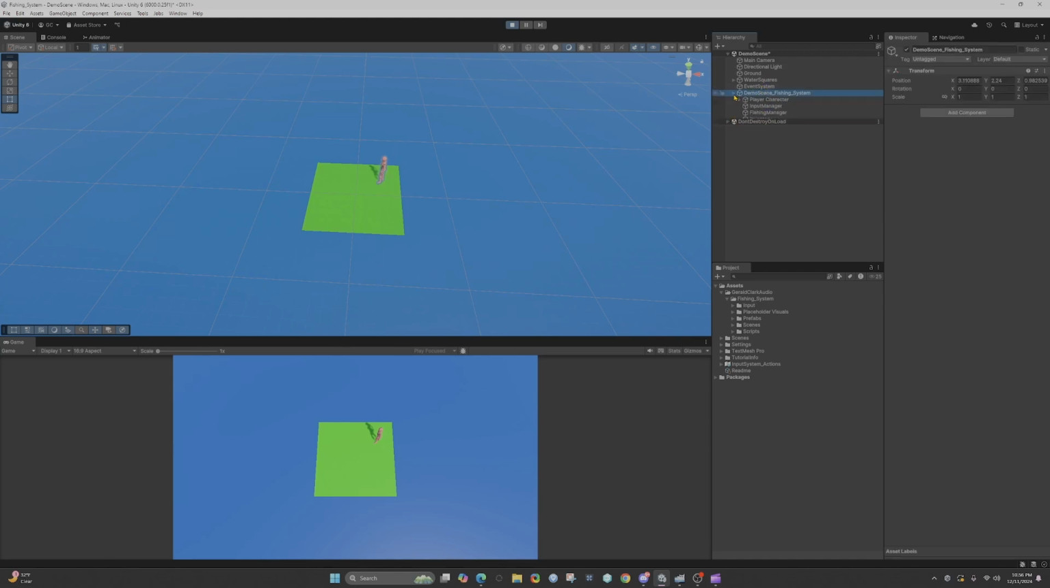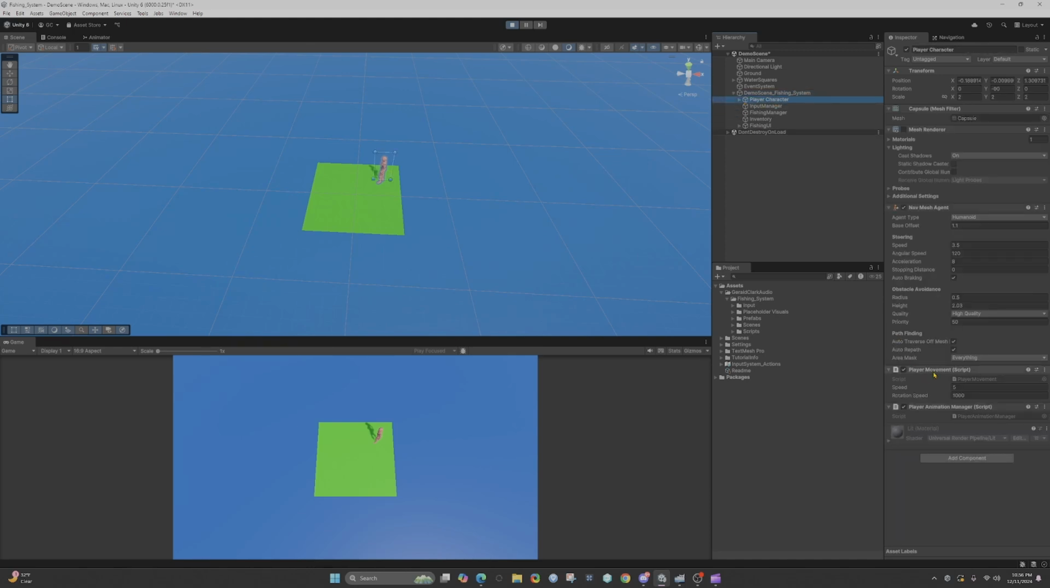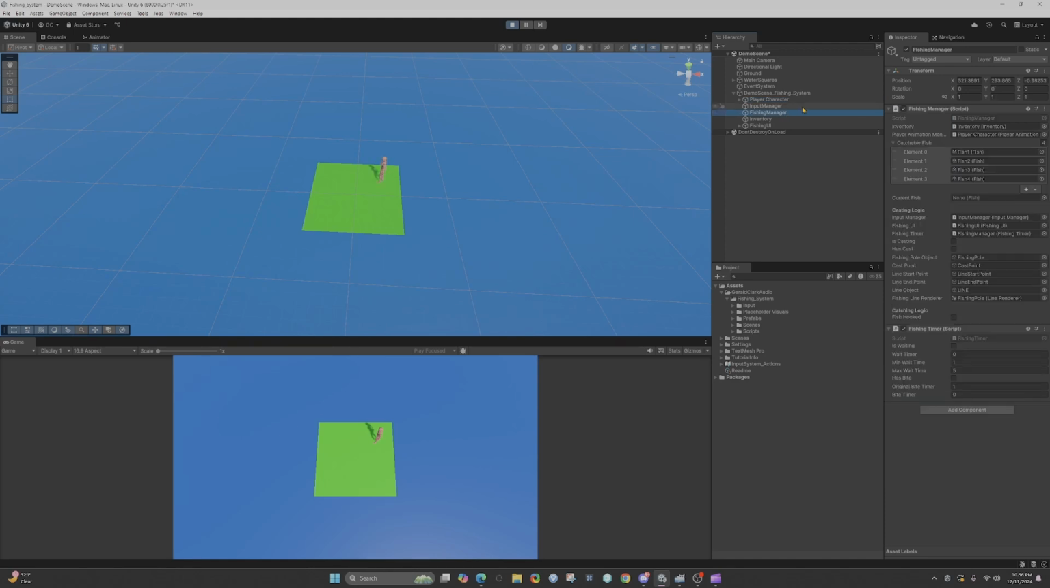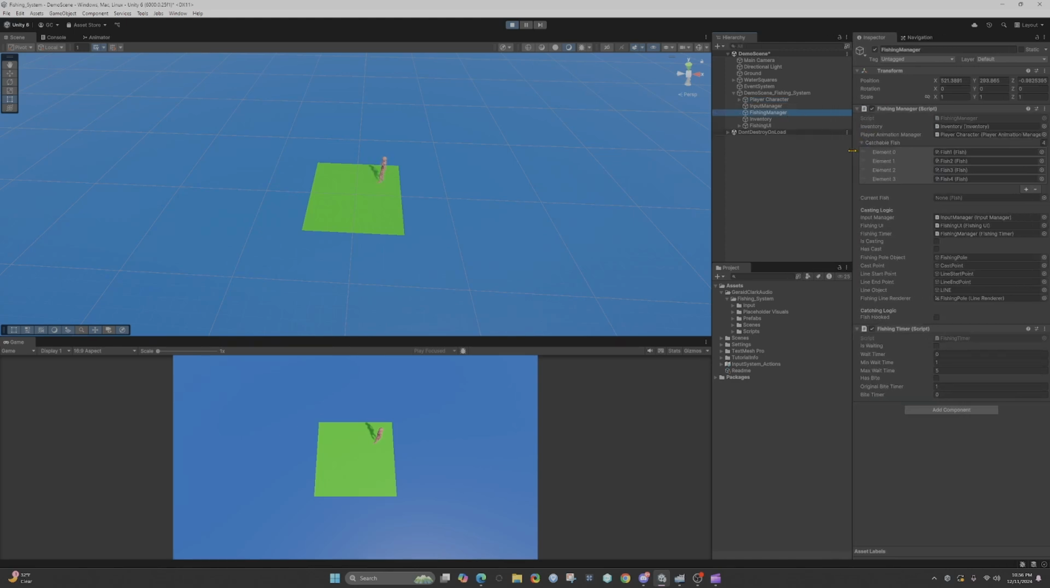So to cover what I've got going on with the fishing system, I have a basic player character here with a player movement script, and they have a player animation manager script. The player movement script, obviously, you don't have to have this. You're probably going to be using this in your own project. So none of this stuff is technically required. The fishing manager does look for a player animation manager. You could probably get away with not using one. I can add some null checks in there just to make sure that there's no errors whenever that happens.